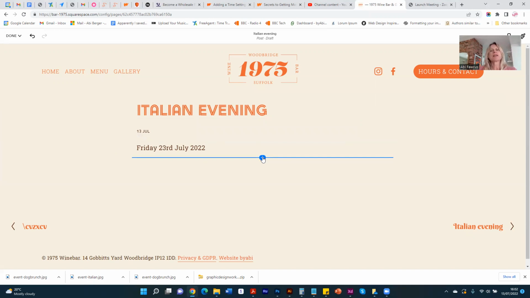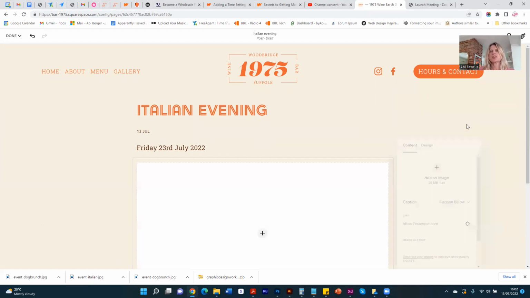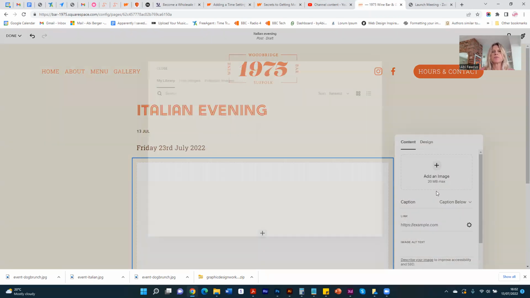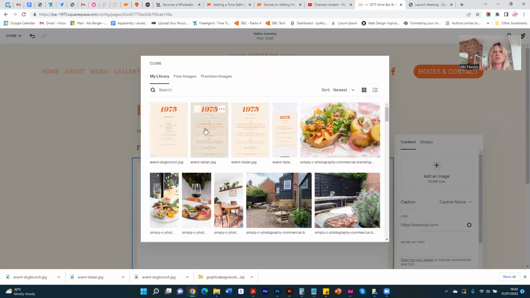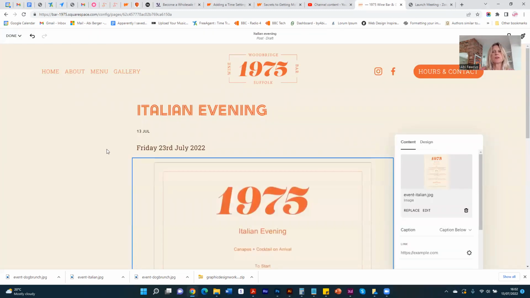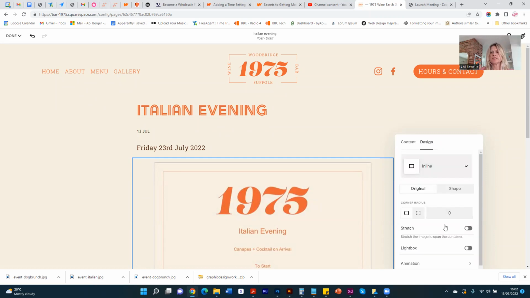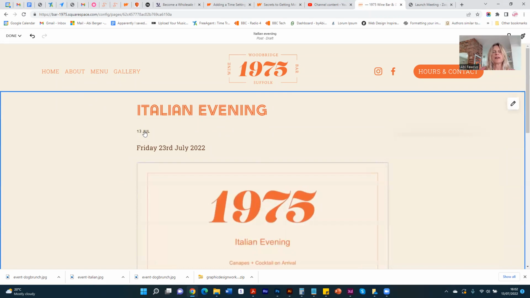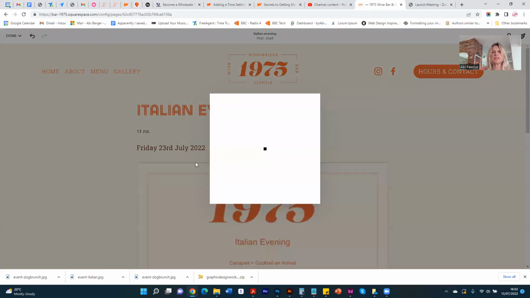For what we're doing here, we're going to add an image that has the menu on it. So I'm going to add an image from the library that I have, choosing the Italian evening. On this, because I don't feel it's wide enough, I'm going to go to design and stretch. And then what I do as well is I set the date to be the same date as my event.